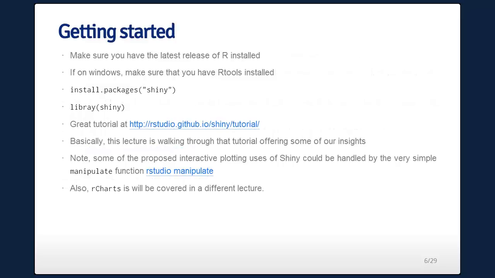So let's go through it. Make sure you have a good, nice late release of R installed. If you're on Windows, you've got to have Rtools installed. You can grab Shiny from CRAN with install.packages. You've got to say library(shiny), which I won't repeat from now on.